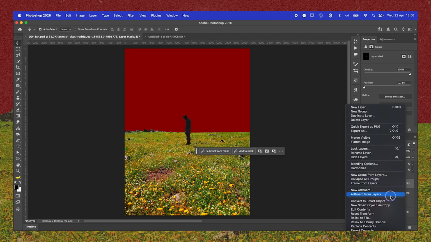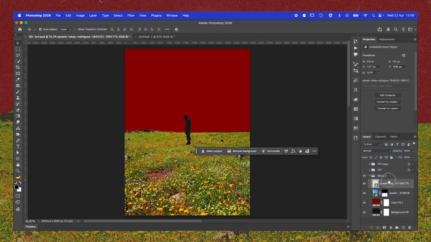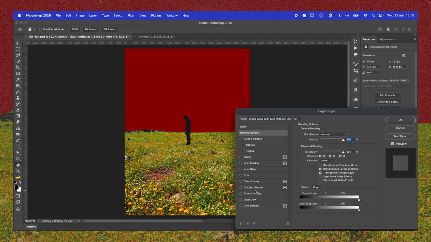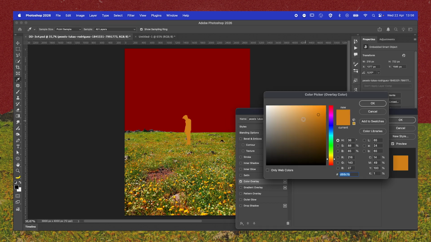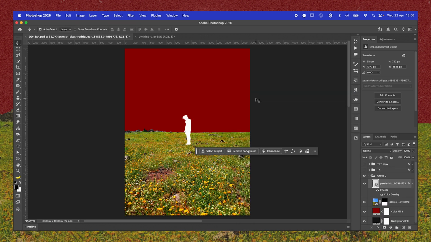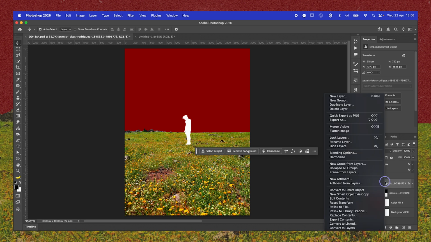Right click, convert to smart object. Now I can double click on my layer and add a color overlay. You can choose whichever color you want, but for that ghostly thing I'll just go with pure white. Right click again and I'll rasterize it.